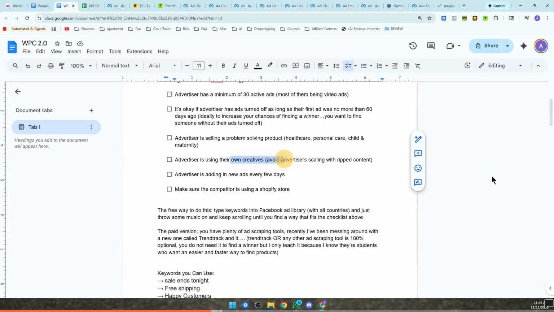Advertiser using their own creative, so this is still the same. We want to avoid advertisers that are ripping content from TikTok. If you're not sure, you can ask me, but in most cases, you can tell when an advertiser is making their own content. It says their brand name in it, or there's an AI voiceover, you can tell that it's AI voiceover. It's B-roll, right? You're seeing combined clips of different B-roll. That's normally an indication that they're creating their own ads.